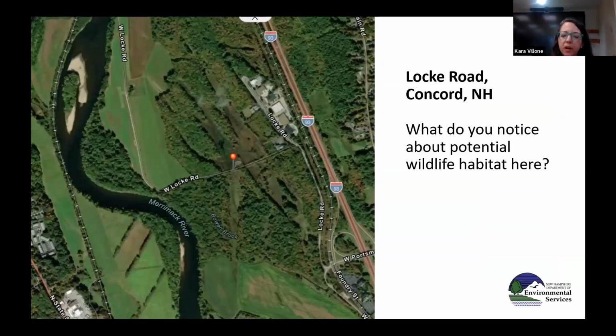So this is an overview of Lock Road, where we're going to go next week, that you guys talked about last week. So what kinds of potential wildlife would you expect to see in this location? Nancy said birds. Yep. Why birds? Do we have an idea of why we might see lots of birds here? Because of a tree cover.